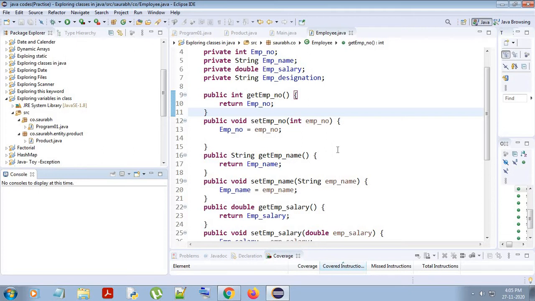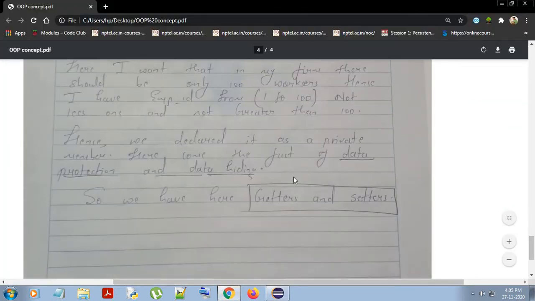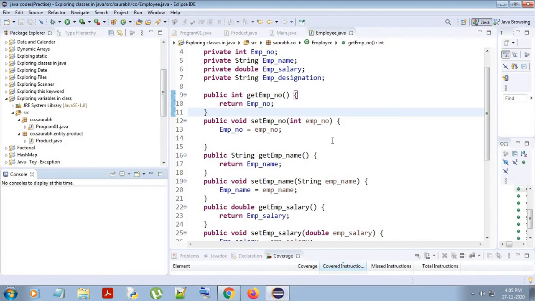If someone is trying to add or play with that data, then it should throw an error, or it should not insert it, or if it's going to print, it will print 0. Printing 0 means that you have tried to insert data which is less than 1 or greater than 100. This is how we will protect our data. Or we will throw some exception.